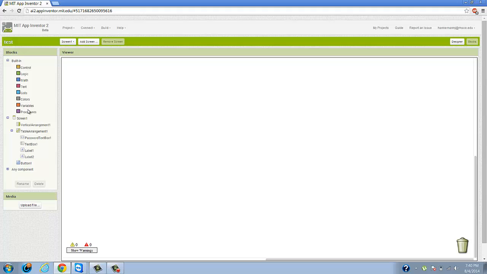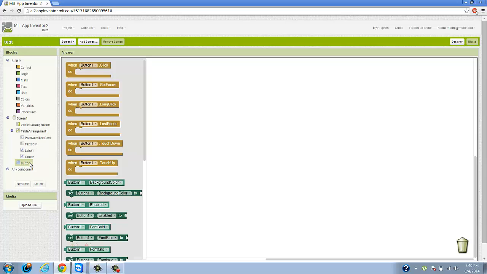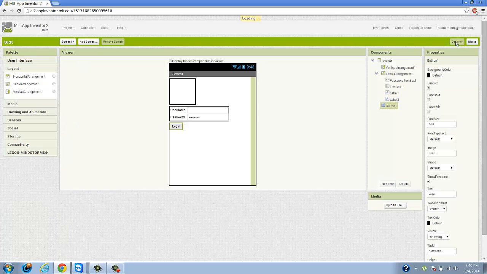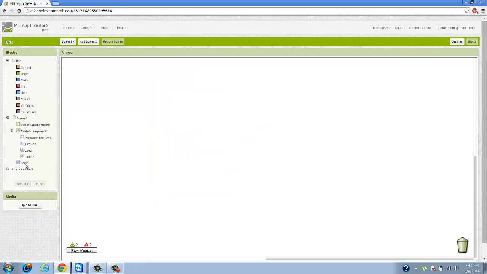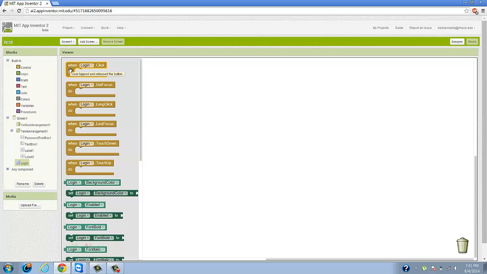Well, what's going to happen with this program is, let's see, oh, I renamed it login. If you wanted to rename the button, you can rename it login, and it will actually show up in the blocks editor now as when login.click. It's kind of nice, so if you have like 30 buttons or something like that, you need to know what each button does, and button 1, button 2, button 3, they're not very clever names. So I like to rename my buttons.